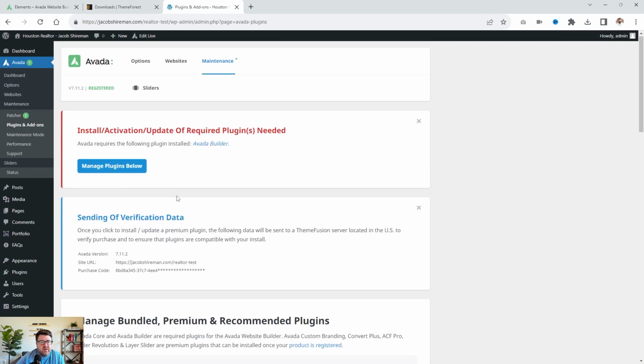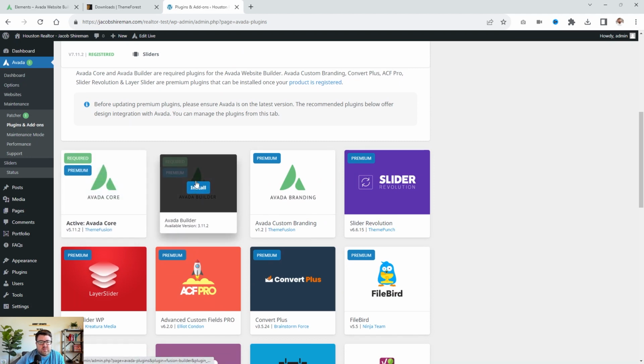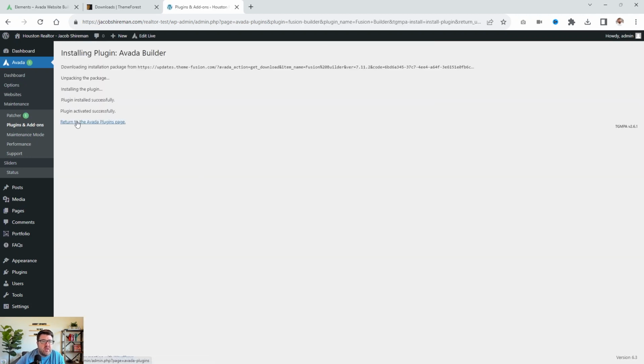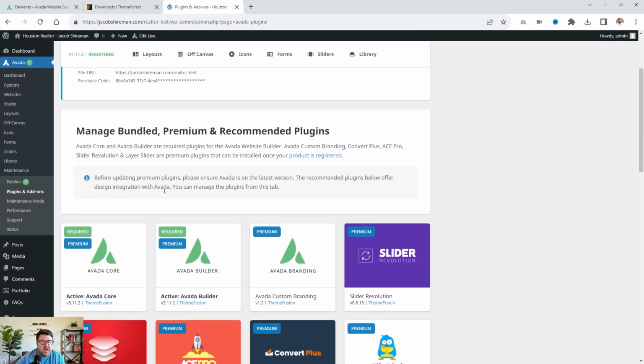So we just installed it. Go back to here, and you can see it's active. And the same thing here. You see how it says required. It's a premium plugin, so that means you have to have the theme activated or it will not allow you to install the builder. So now we've got that installed. We'll say, okay, we're back. And now we have those installed.